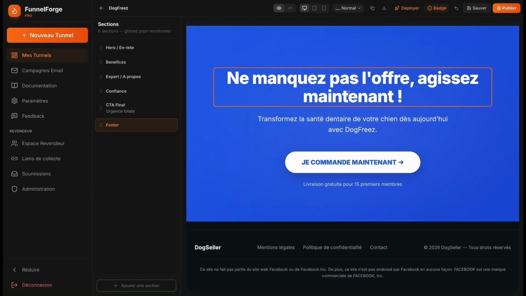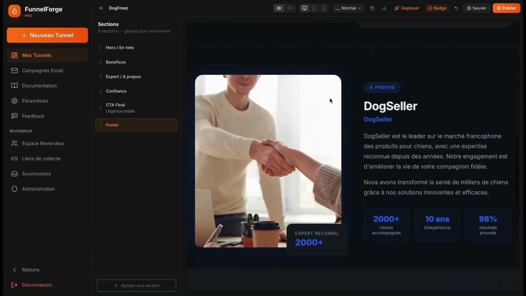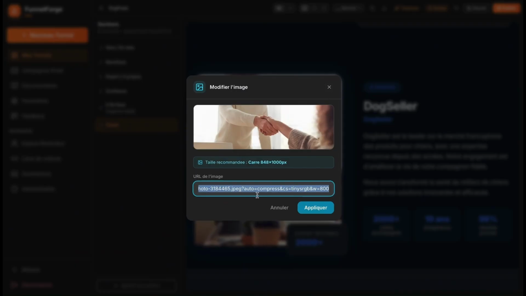You can keep editing it. If you want to, for example, change an image, you can do that. You just need to add an image link. I can show you how to create an image link. No problem, I'll show you that right away.